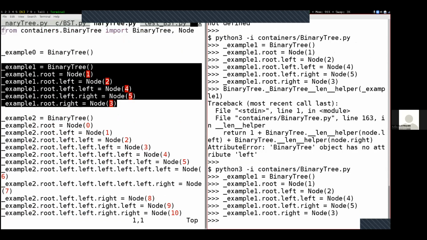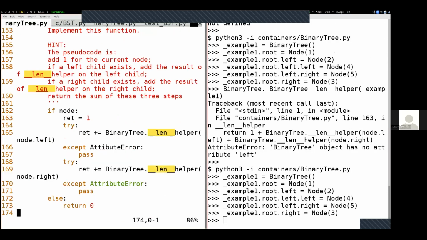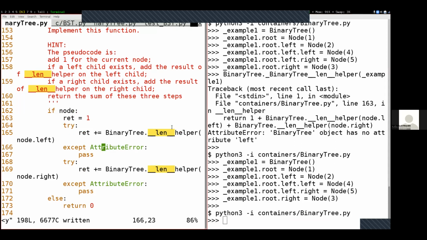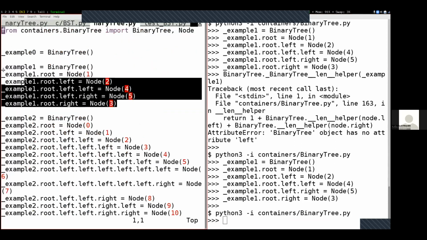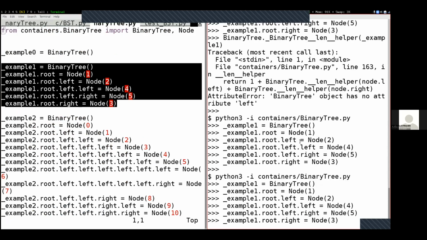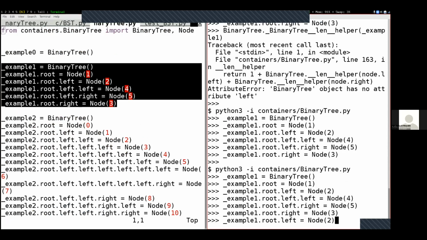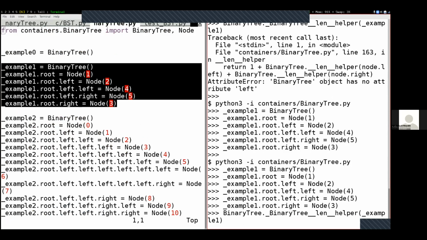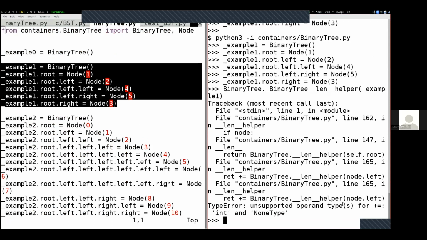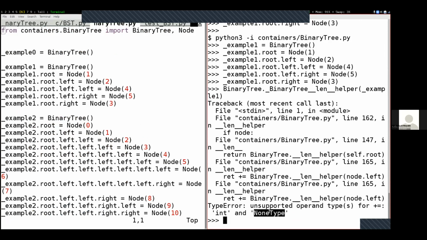I misspelled attributes. Escape, 166G, take me to line 166. And find the attribute error, fix it, save, switch over here, Control D, up arrow, rerun. Let's get our example going. Paste that in. Up arrow, there we go. Hit enter. Unsupported operand types plus equals for int and none type.